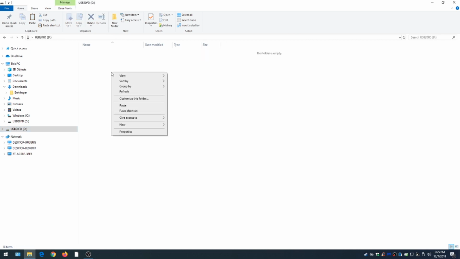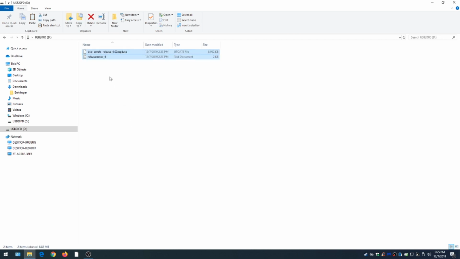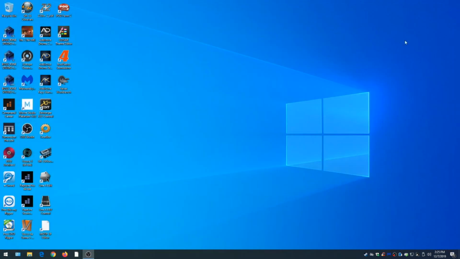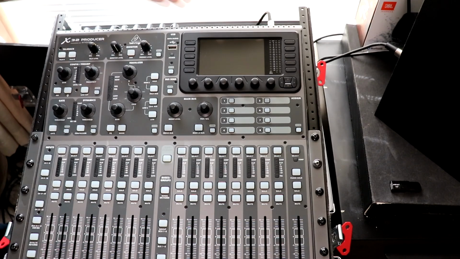Right click and go paste. Okay, very good. So now what we need to do is close out the browser, go down to the right hand corner, and eject the drive. Eject drive, safe to remove hardware. So now we're going to pull out the thumb drive.